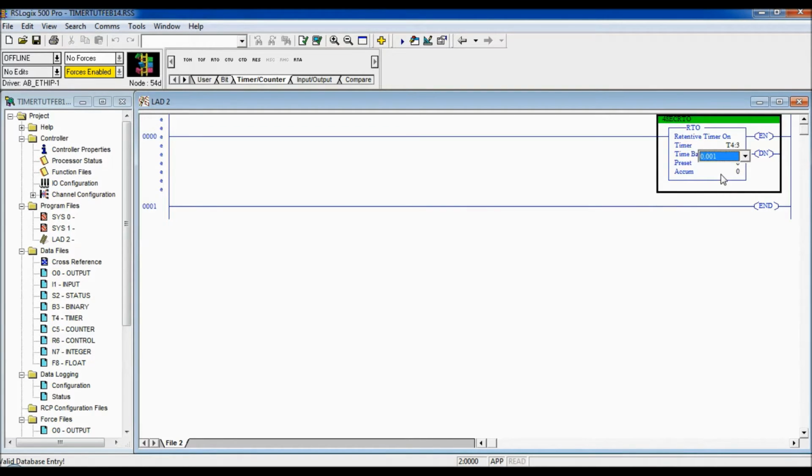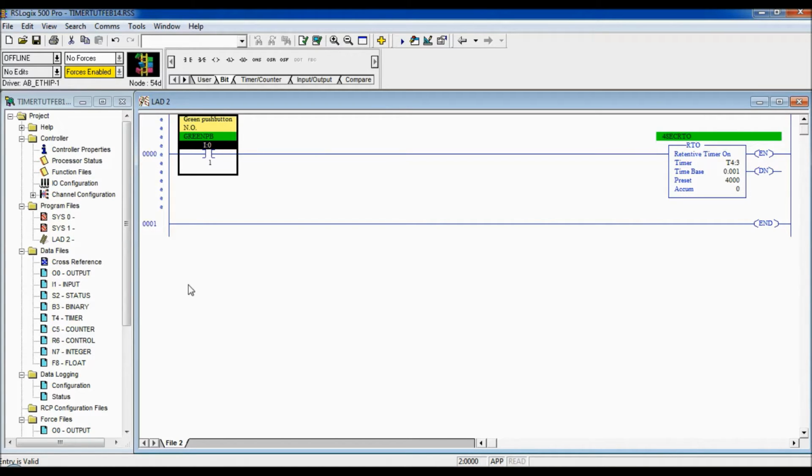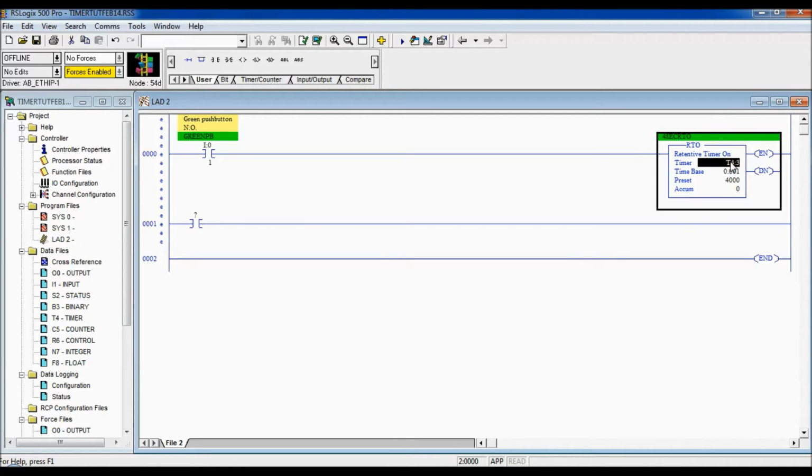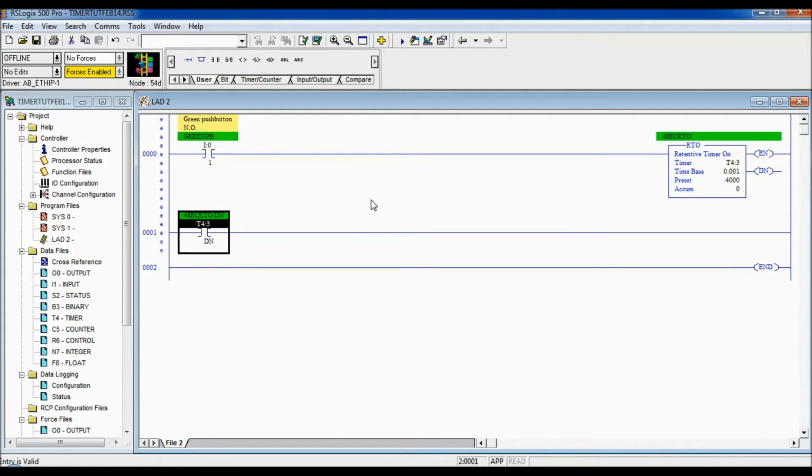And I'm going to have it count milliseconds, and I also have a preset of 4 seconds, which is 4,000 milliseconds. And let's use our push button in order to have it start timing. So I:0/1 is our normally open green push button. And let's use an instruction off that timer. What we want is our T4:3/DN. We'll use a done bit, and we will turn on a light, which is O:0/0, wired to that spot there.